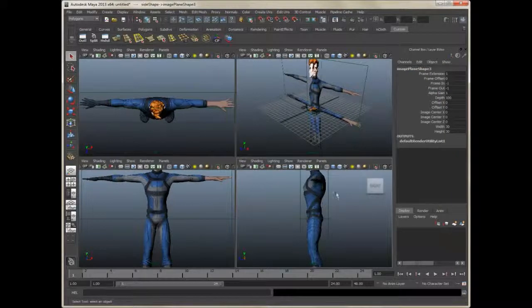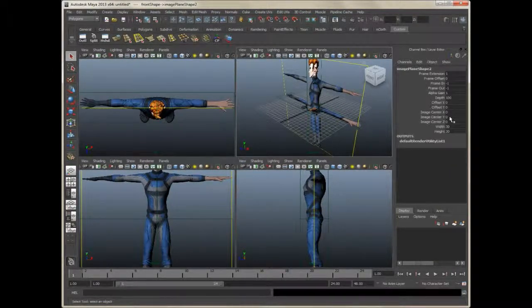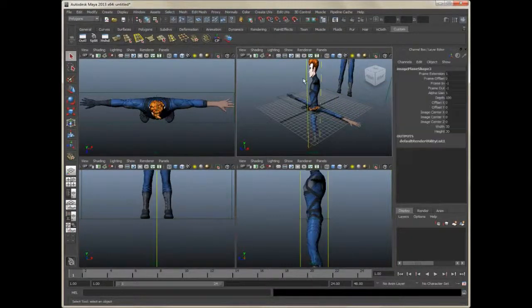Now, as you can see, really quickly I brought all of those views into Maya through the view command image plane. So I brought in a top, a front, and a right. Now at this point what I'm going to do is I'm just moving them into position. I like my feet on the bottom of the grid, so I'm just moving those out.